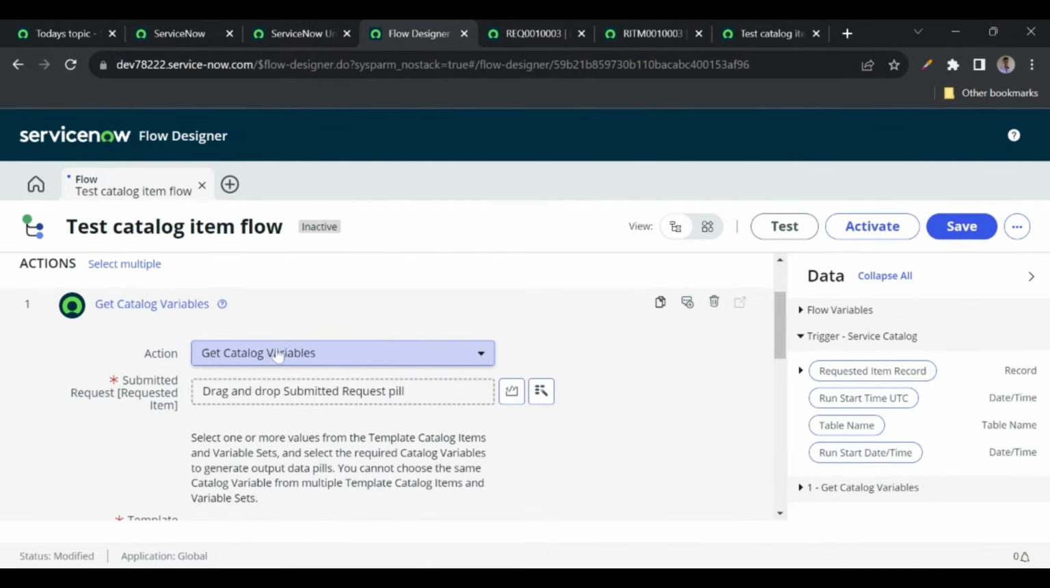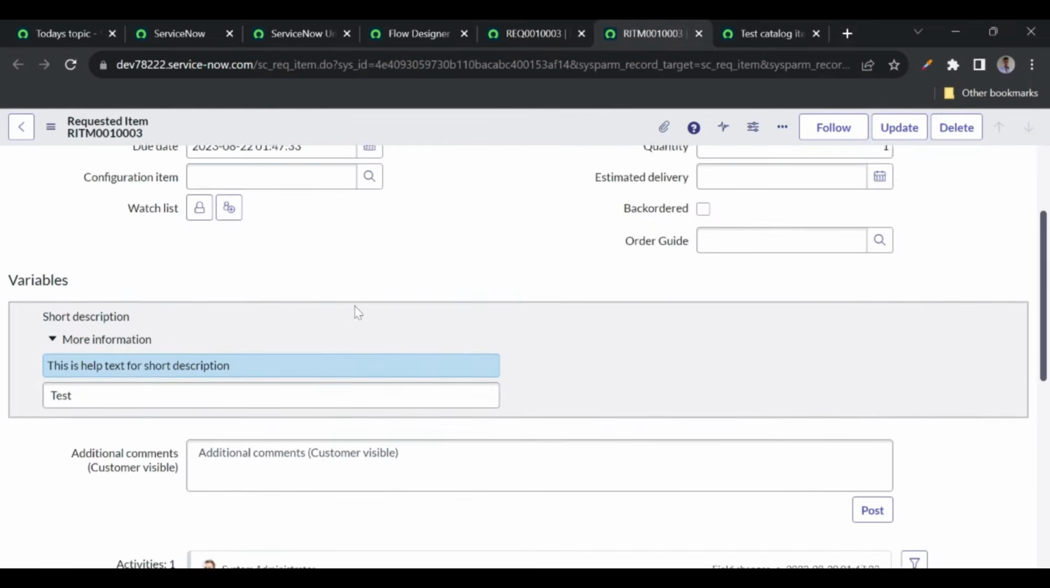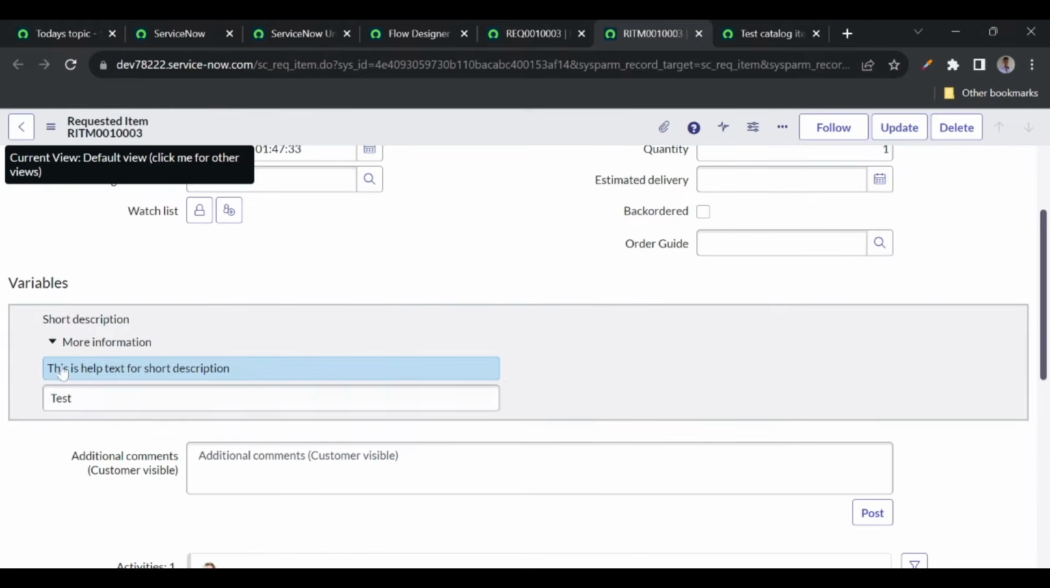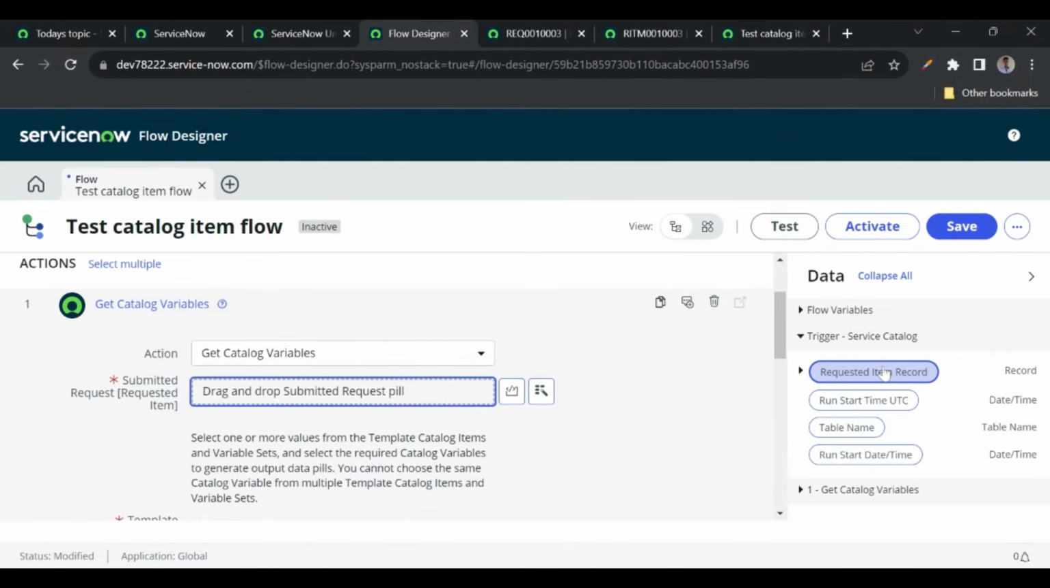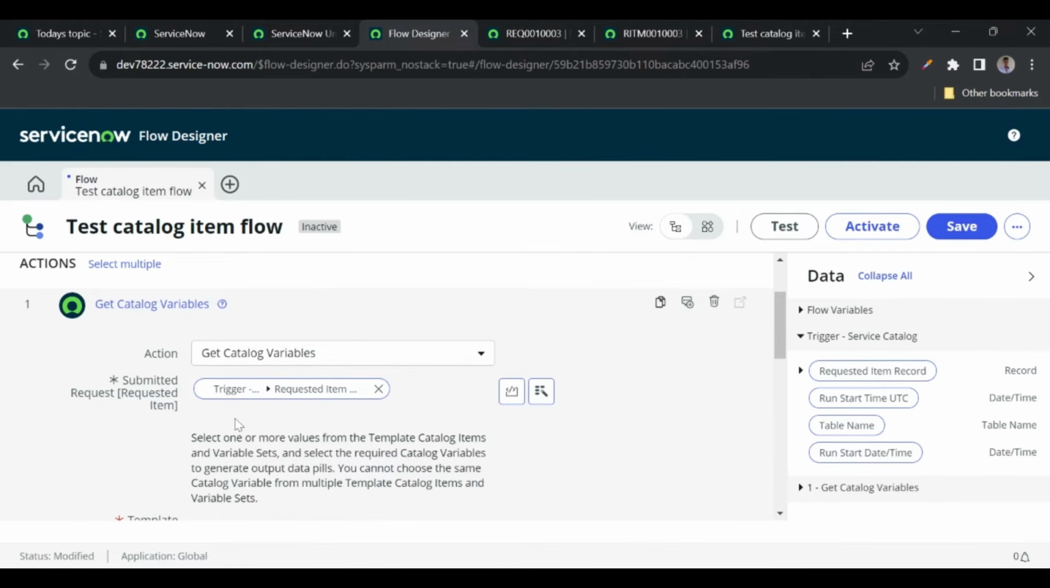Now it is asking from which record I need to fetch that. We need to fetch that from the RITM record, right? If I go here in the RITM record, we have the variables in this RITM. We have short description, right? I want to fetch this. So I'll say requested item record, and I'll just drop it here. Now the flow knows from where to fetch the variables. When I submit the catalog, it creates a request and it creates a requested item. So from that requested item, it will fetch this short description.